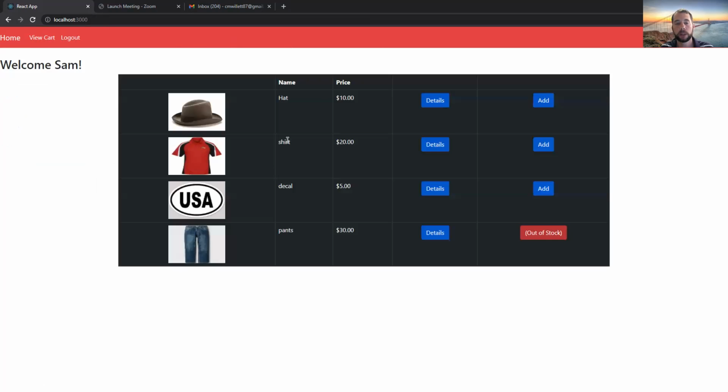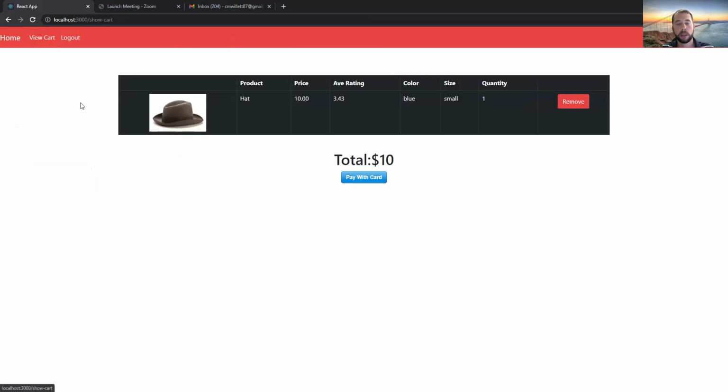Okay, so after we click add, it brings us back to the home screen. We can now go view our cart. As you can see, it has the total, $10, and it has the product with all of the items in it. We also have the ability to remove the item from the cart. We're going to go ahead and check out.